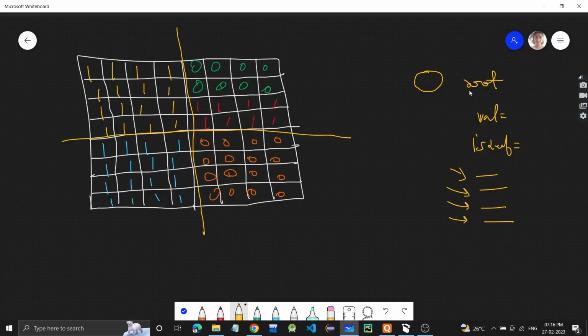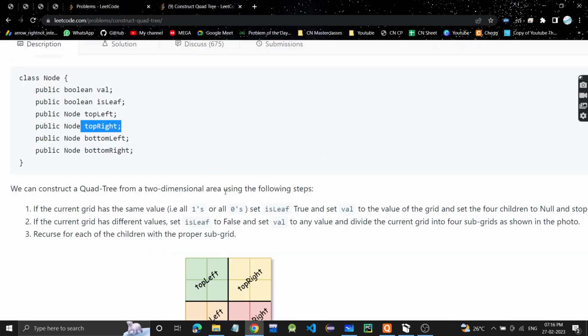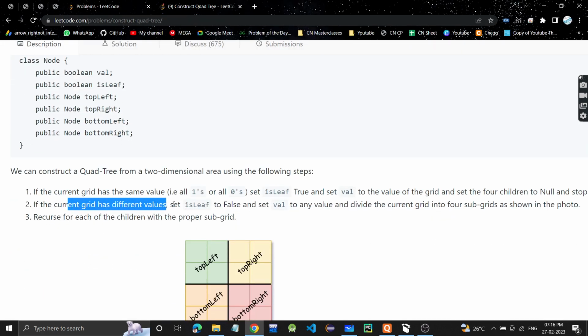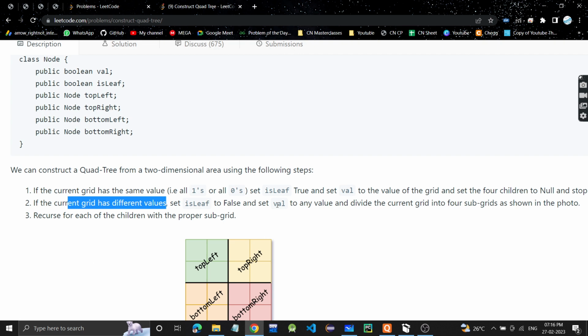What will be the root value? Let's see that. If all the values in the grid are not the same, then it will be divided into four, so it will have four children. The root will be the node. Here, if the current grid has different values, set the value to any value.